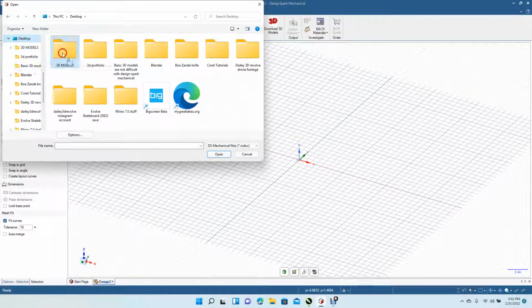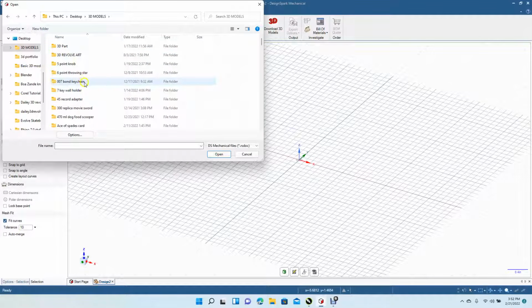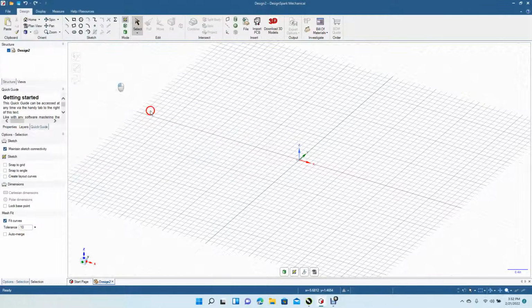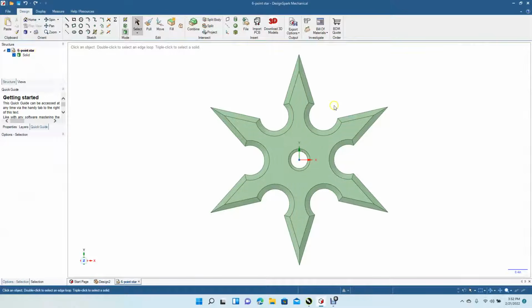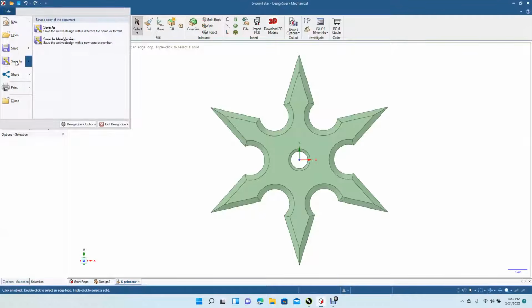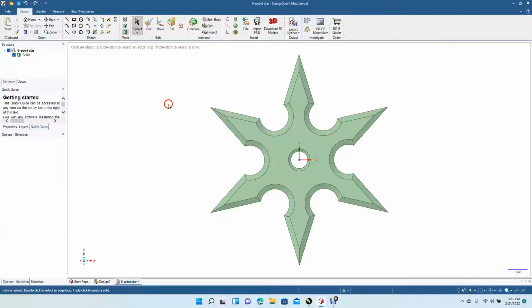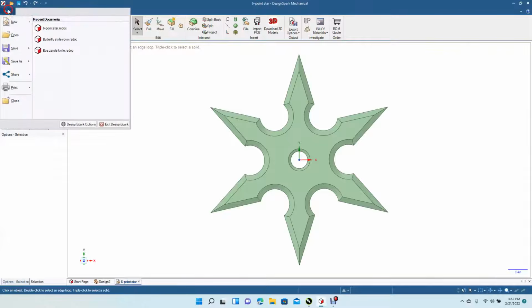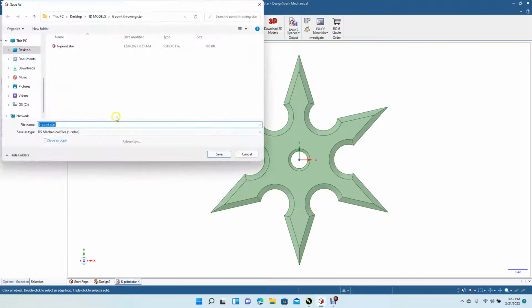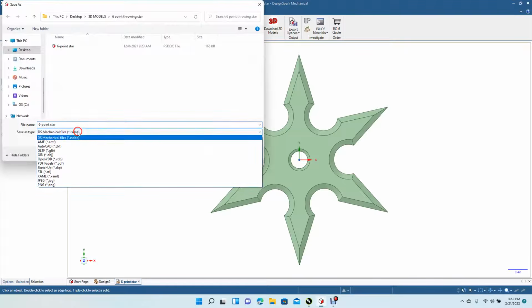Okay, so first we're going to go ahead and open up some models that I've just created. Let's open up the 6-point throwing star. So once you have the file, you can go up here to File and you can say Save As. Save As is kind of your export option in Design Spark Mechanical. It doesn't really have an export option, it has Save As. So you have these options available to you.